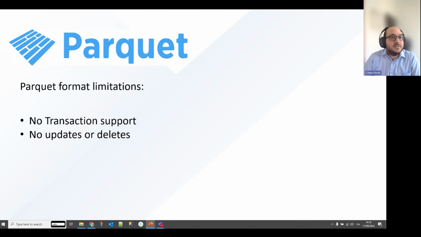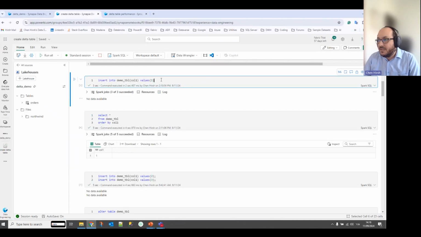Another issue is with updates and deletes. If I want to update rows inside a Parquet file, I can't. I can't update or delete rows in a Parquet file. I can't do a partial update. I have to rewrite the entire file or folder of data to update or delete. Okay, so that's a limitation, and that's what the Delta format wants to resolve.